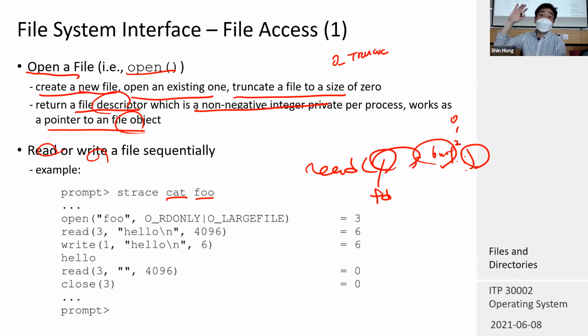So when I say cat foo, the contents of the foo will be printed on the screen, roughly speaking. So here you see that the foo has a hello, so hello will be printed out.